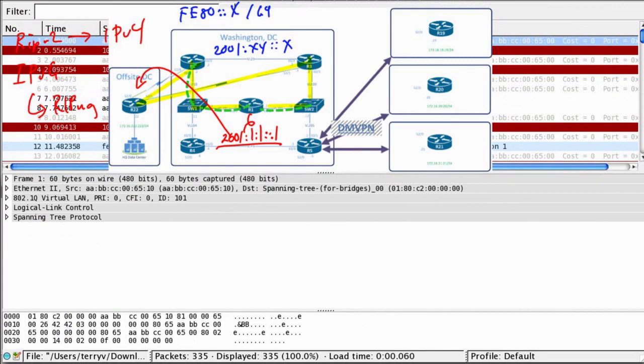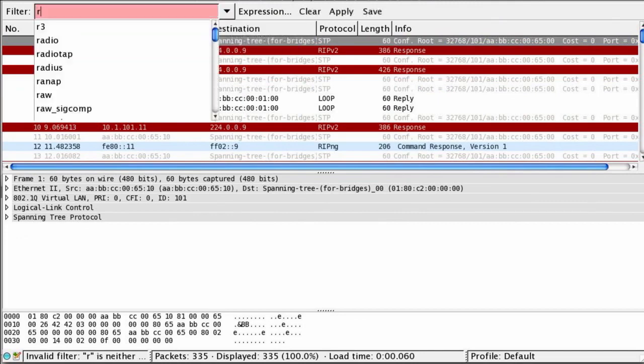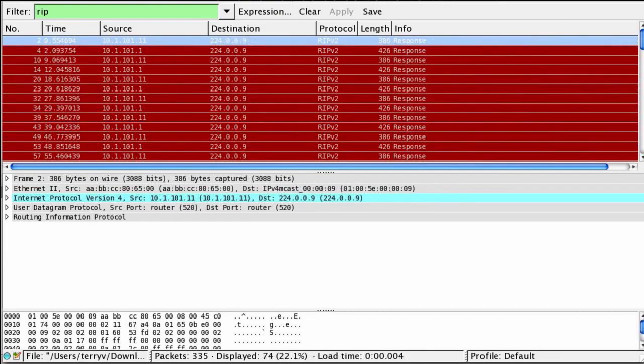And I'll move the drawing out of the way. And let's look and see what we got going on here. So what am I interested in? Well, I'm interested in two things. I'm interested in learning about RIP. So I'm going to type RIP into my filter.